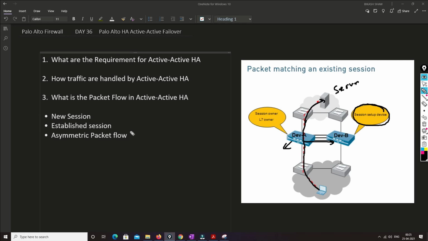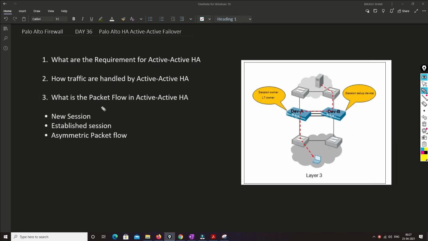Now, the other scenario is asymmetric packet flow. What exactly happens? I'll explain now, guys. So now friends, what exactly happens in asymmetric packet flow? We'll understand now. We'll take the first scenario and talk about how the session setup happens. The traffic initiates and goes to device A. It does the L2 to L7 processing. Traffic goes to B, which does the session setup. The traffic gets returned to device A, which processes the traffic and sends it to the server.